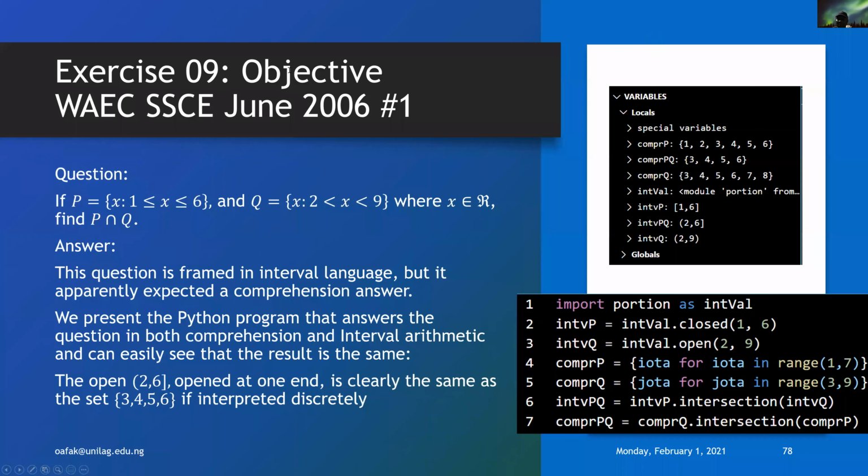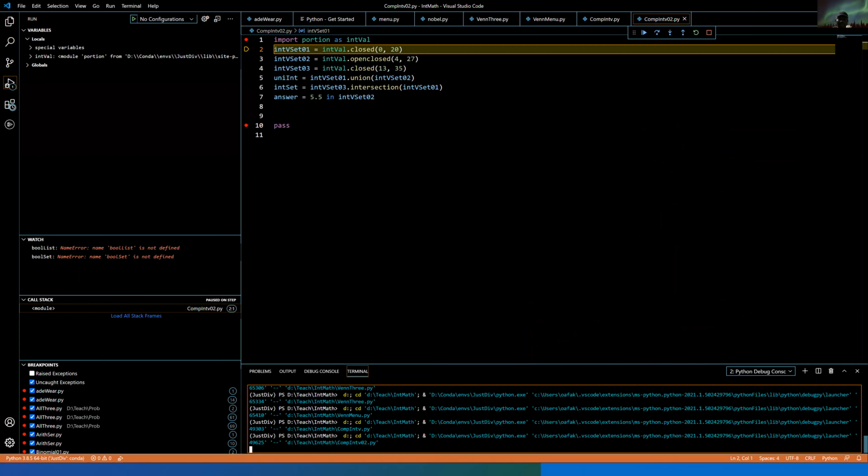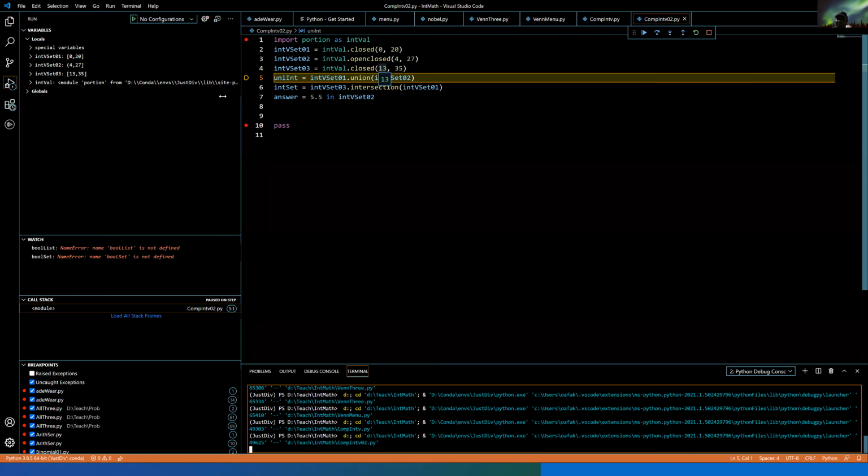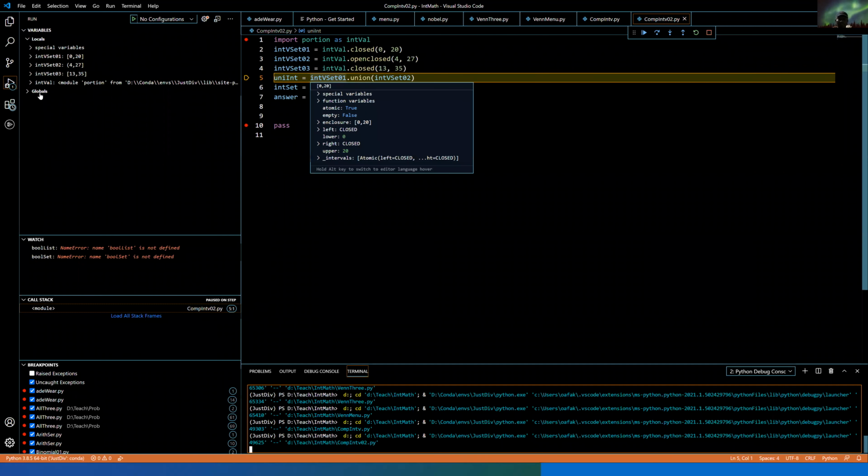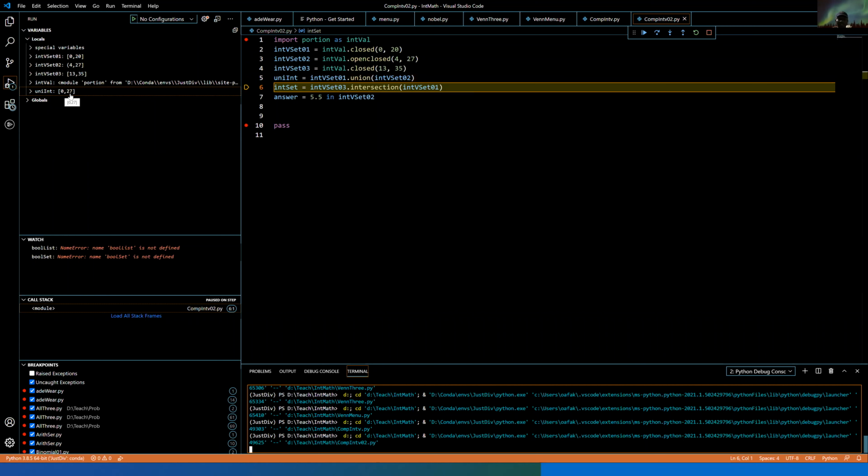The third one is closed at 13 and closed at 35. And then here the interval union is this. So if you look at the interval union, you see it is 0 to 27. So the union of these two is 0 to 27, and it is closed in both cases.